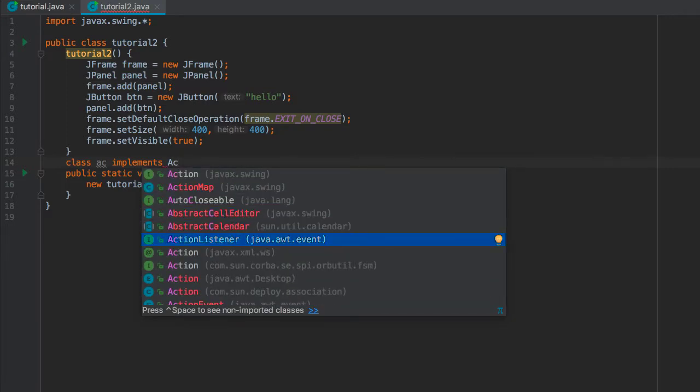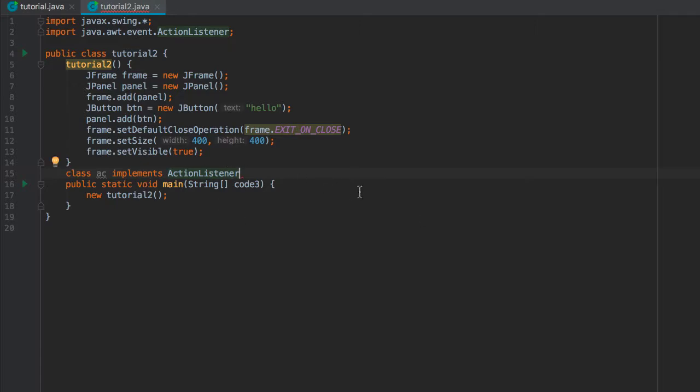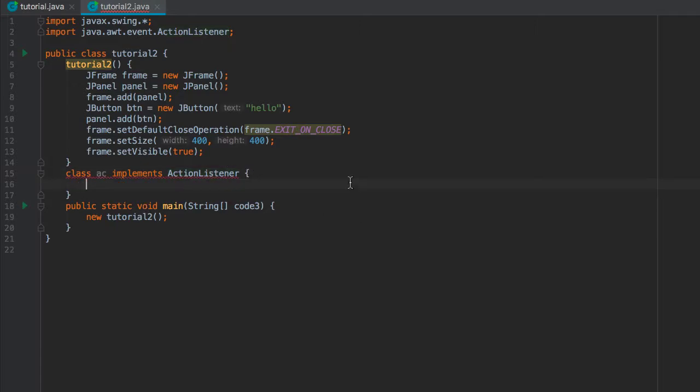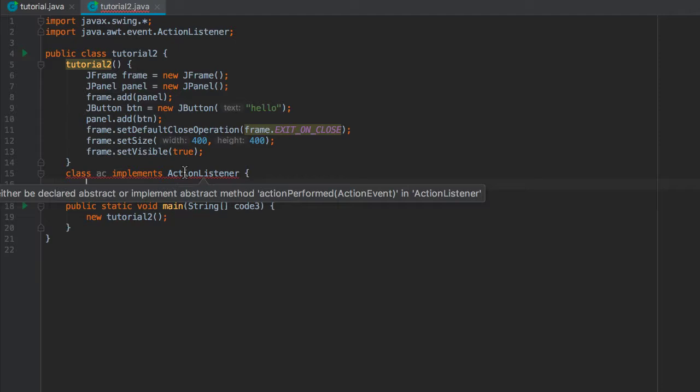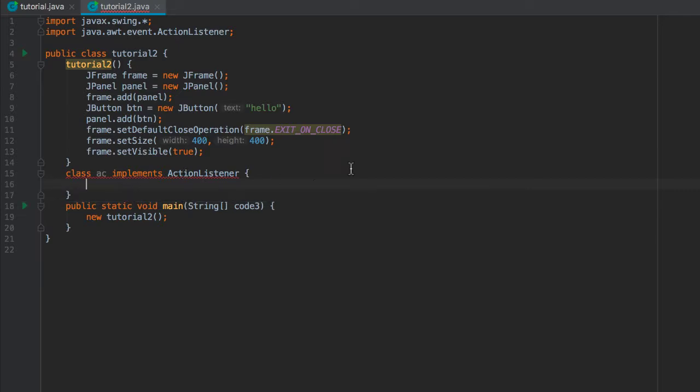Oh, come on. Okay, it's the ActionListener class. So now it's showing us an error: Class AC must be either declared abstract or implement abstract method actionPerformed(ActionEvent). Okay, so now there are again two ways in which you can create that actionPerformed method.